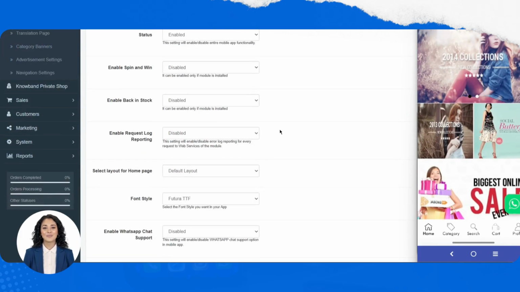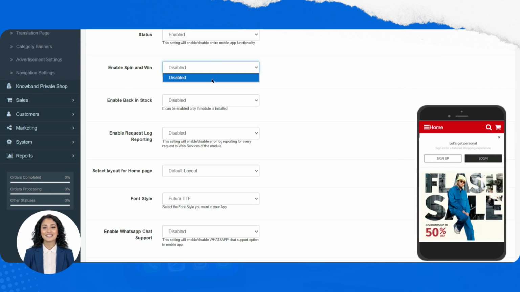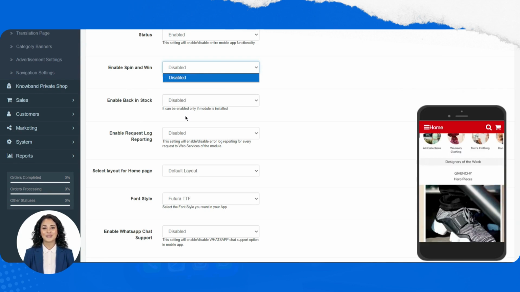Next, we have an option of Enable Save Spin and Win and Enable the Backend Stock. These are two modules of KnowBand. If you have installed these two modules of OpenCart in your store, then the same will work on your application as well, since both are integrated without any issue. They will work fine if they are installed, and you will have an option to enable them from here.